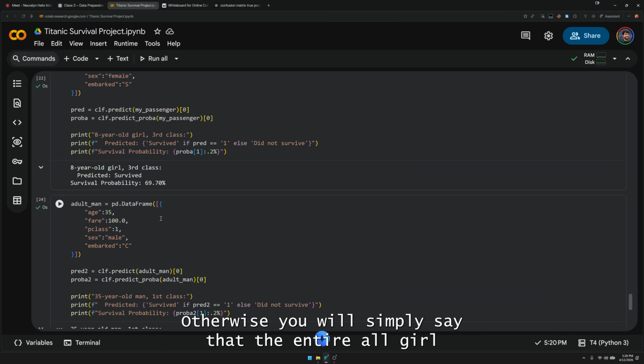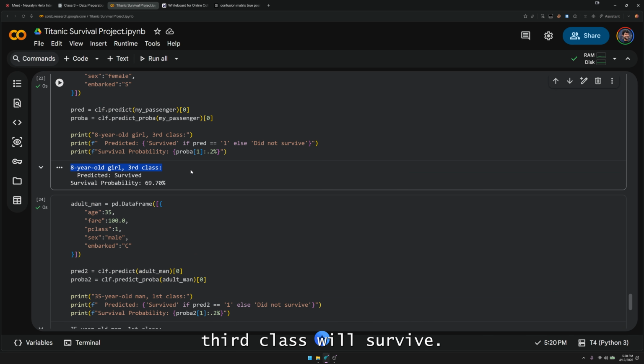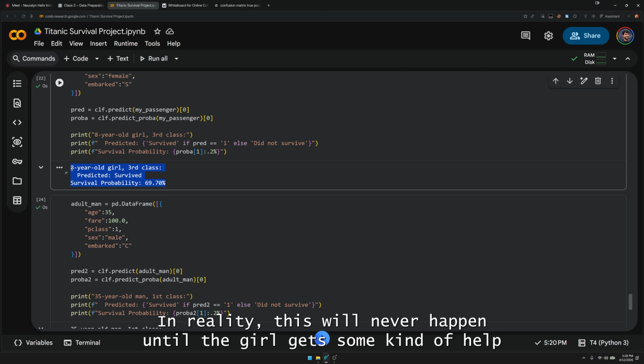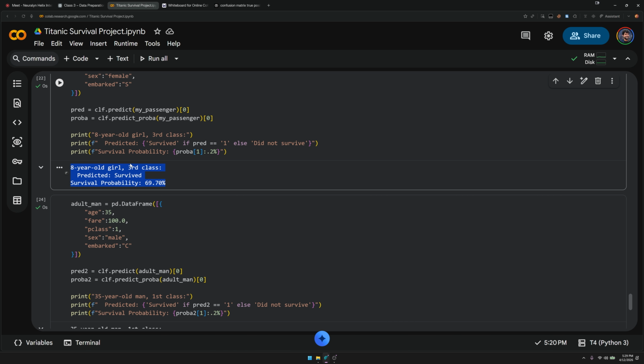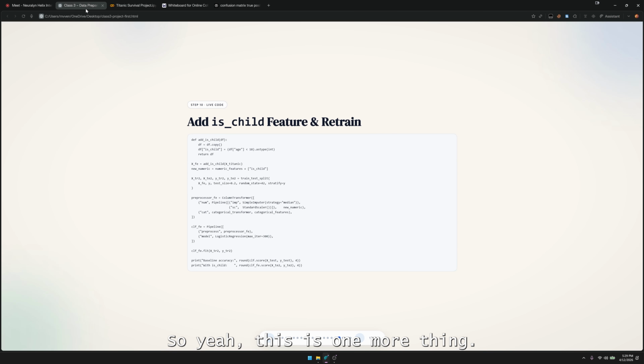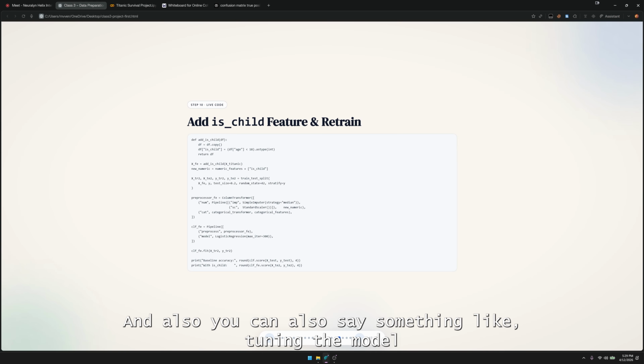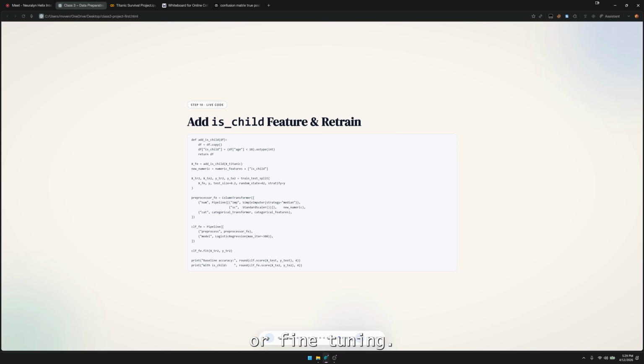Otherwise, you will simply say that an 80-year-old girl in third class will survive. But in reality, I really doubt this. In reality, this will never happen unless the girl gets some kind of external help. So we can't rely totally on the code and the data itself. So yeah, this is one more thing. This is called feature engineering. Or else you can also say something like tuning the model or fine tuning.